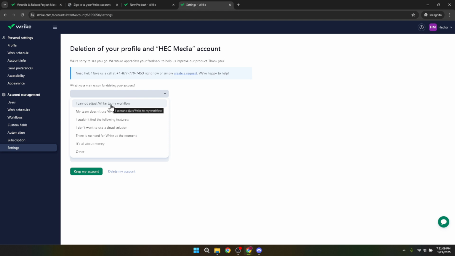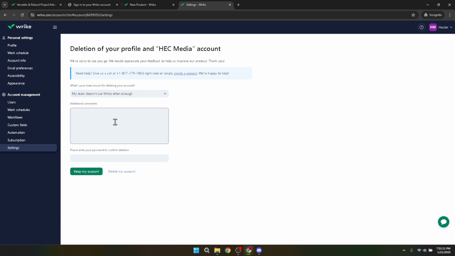Next, Wrike will ask you to indicate your reason for deleting your account. This could be anything from not using Wrike as much anymore to finding another platform that suits your needs better. Select the reason that best matches your circumstances from the provided options. Finally, you'll see the prompt that reads Delete My Account. Clicking on this will finalize the process and your account will be permanently removed from Wrike's system.